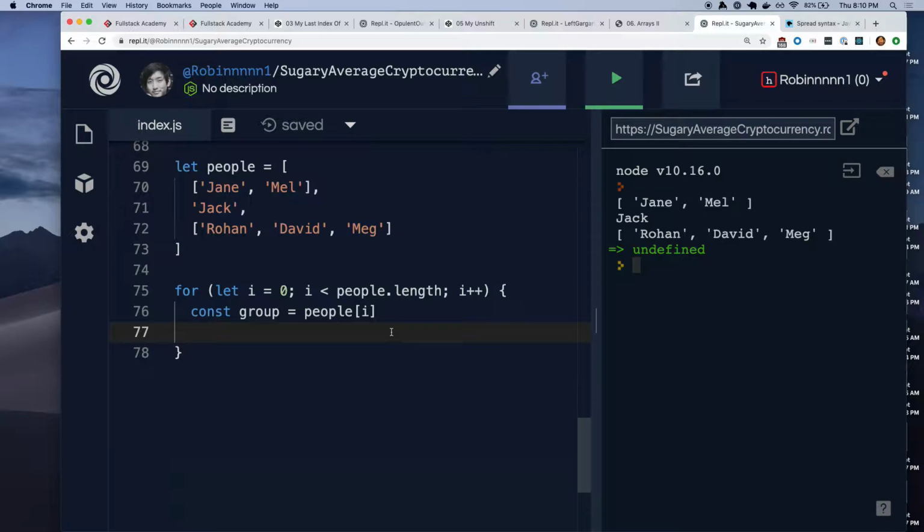In this first case, how can I grab Jane and Mel? It rhymes with poor boop. A for loop, right? We'll say we have to use a new one. J equals 0. Well, actually, before we do that, I can't do a for loop across Jack because it's not an array. So group is a little confusing because it can be either an array or not. So let's first check that the thing is an array before we just decide to loop through it. How do we check if something is an array?